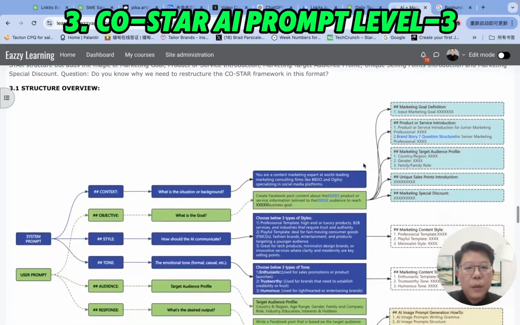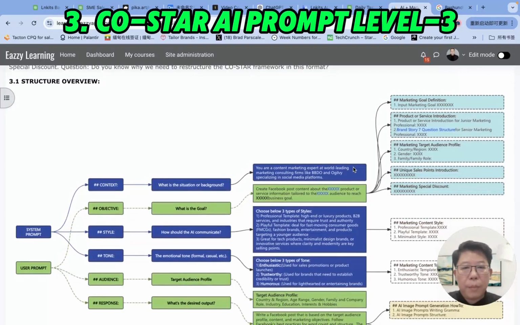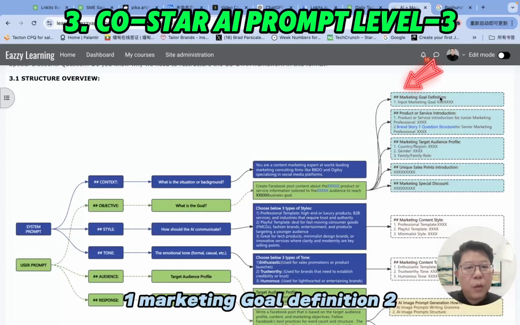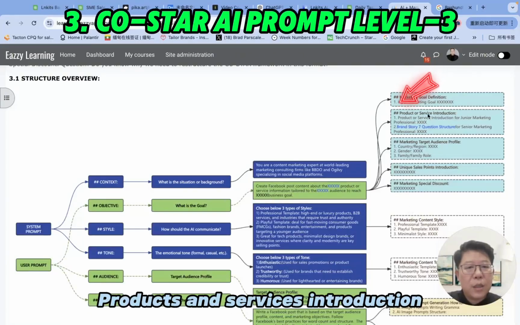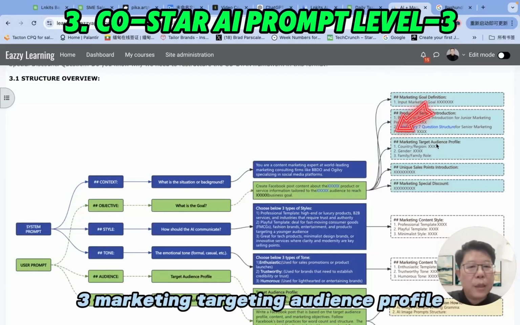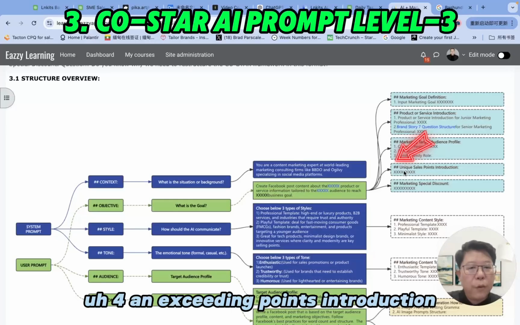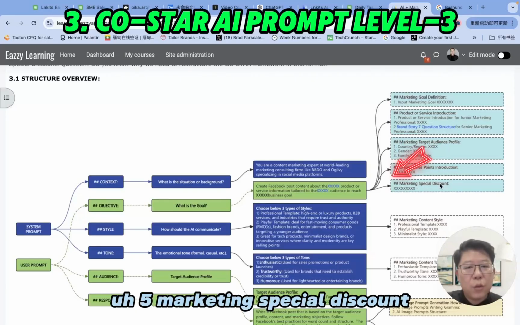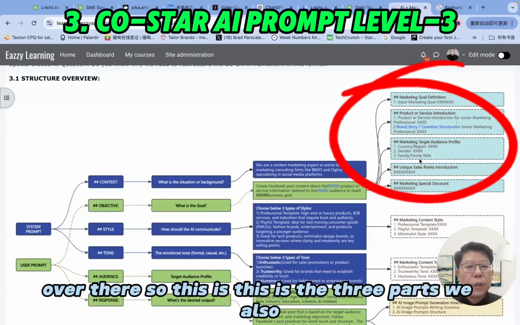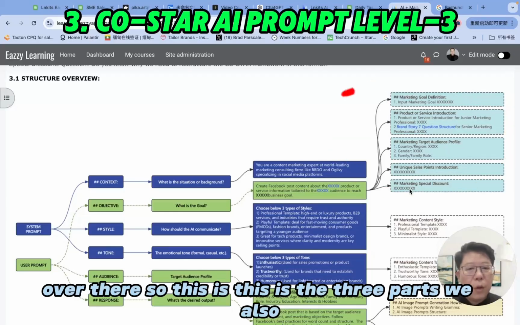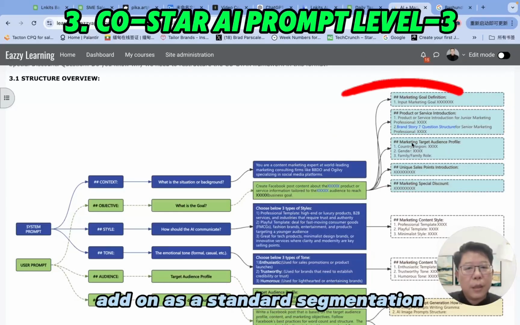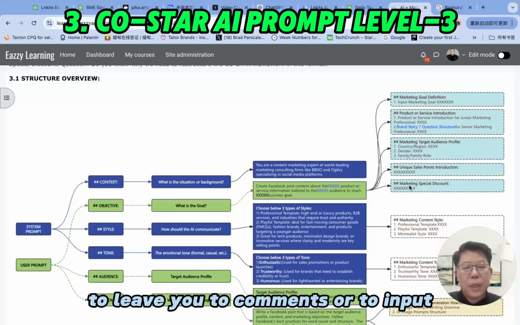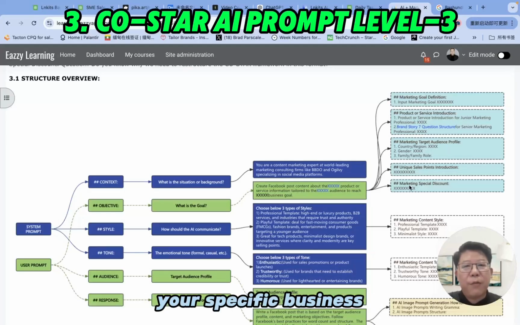Comparing with the advanced version, we add on: one, marketing goal definition; two, products and services introduction; three, marketing targeting audience profile; four, unique selling points introduction; five, marketing special discount. So these are the added parts. We also add a standalone segment for you to leave comments or input your specific business.